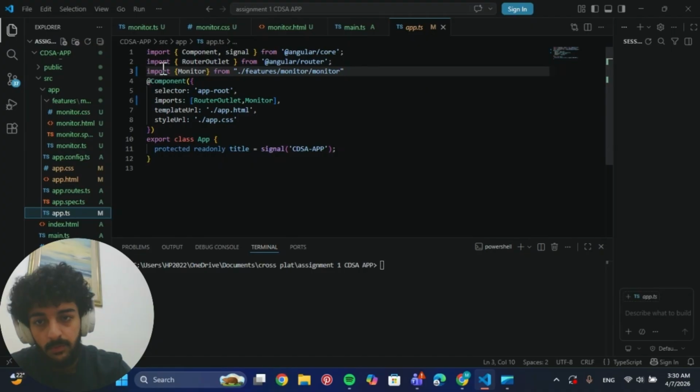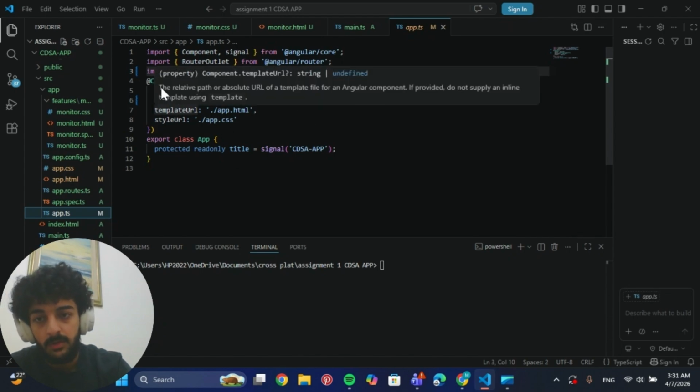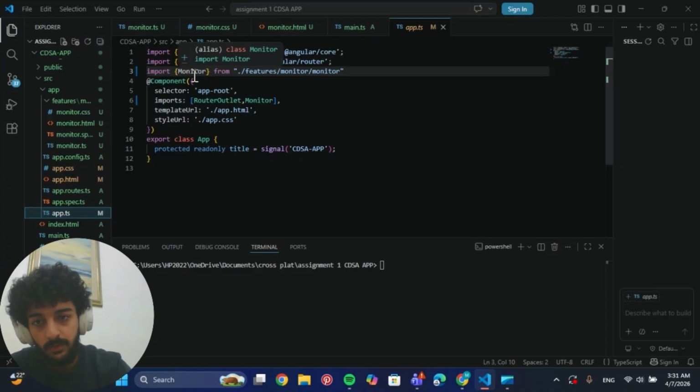So the only thing I did here is import monitor. This introduces monitor to the file, to the script. It tells the app to go look for monitor in this path: monitor features.